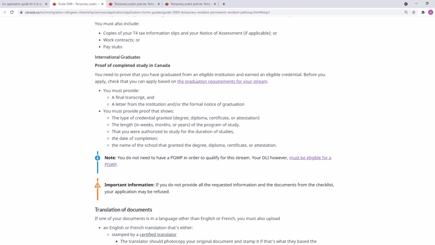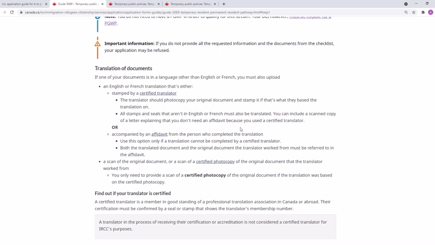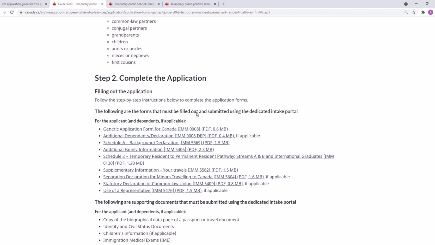This letter and transcript must show this type of information: the type of credential granted, meaning degree, diploma, or certificate; the length of your program, that you were authorized to study; the duration of studies; the date of completion; and the name of the school that grants the degree, diploma, certificate or attestation. You don't need to have your PGWP in order to qualify for this stream. If any of your certificates are not in English or French, then you need to translate them. Now, step number 2, complete the application.